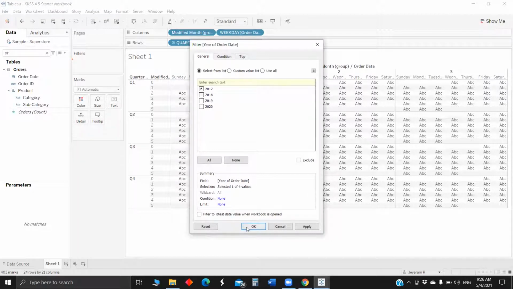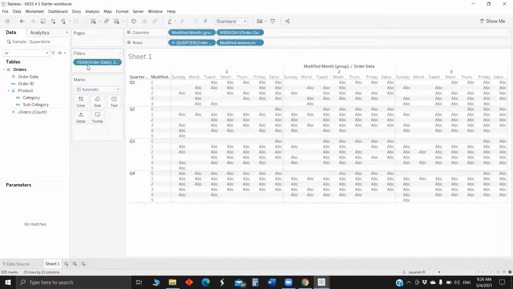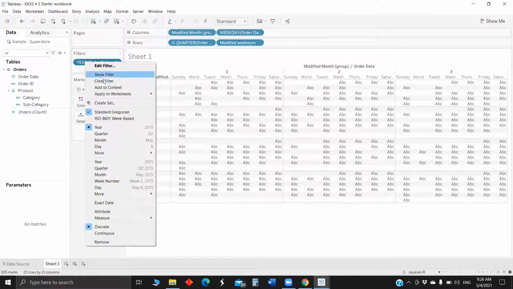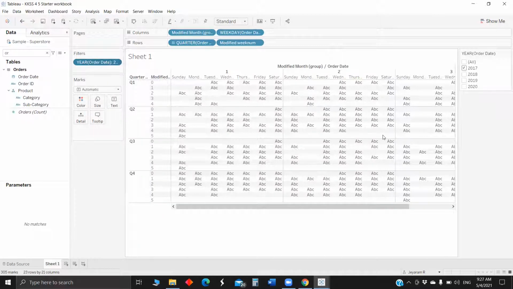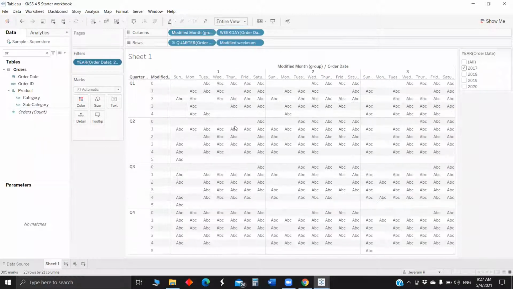Currently we'll select for 27. We'll show the filter. Okay, and we'll change the layout to entire view. So currently if you look here, for some places we have blanks. The issue is we don't have data for those months, those days. If we look at the final visualization, if you pull the sales and all, it looks blank and it looks awkward.